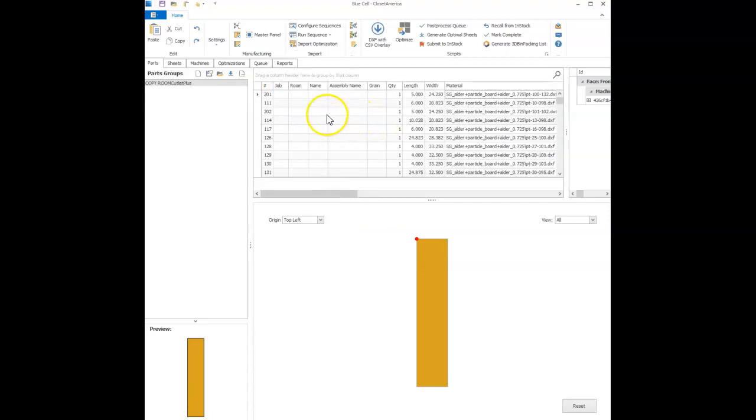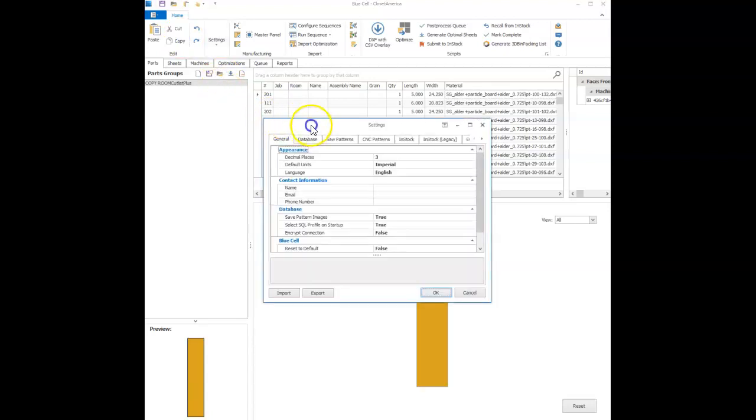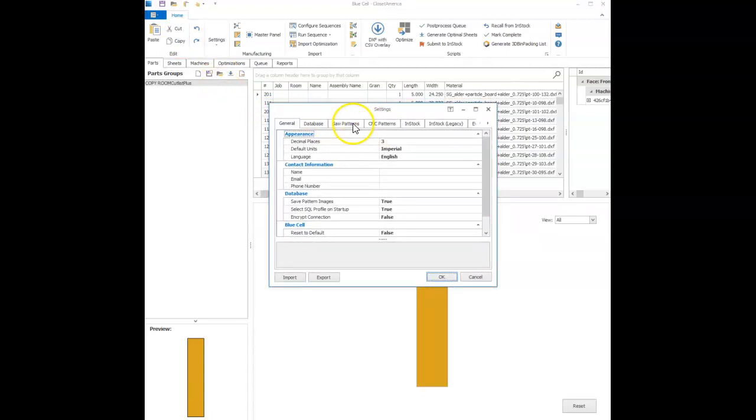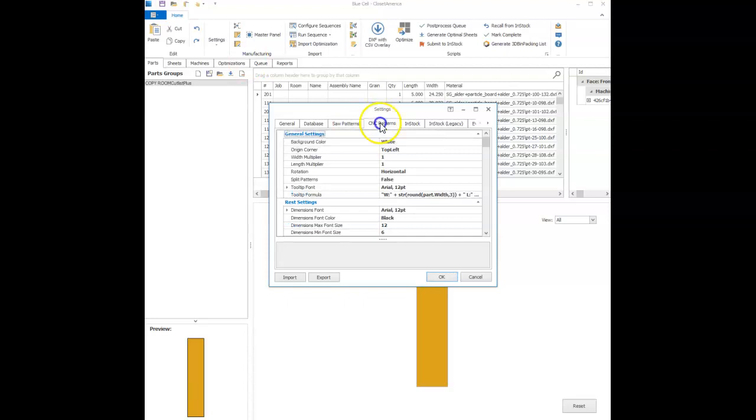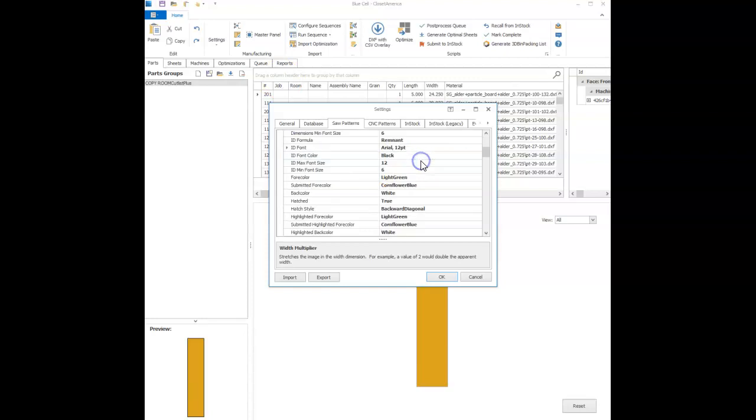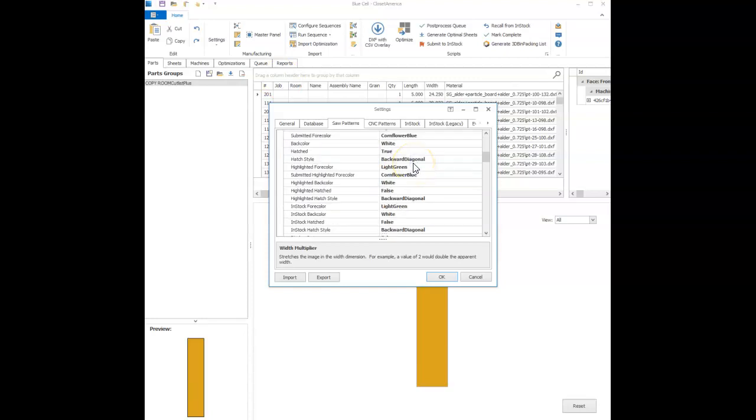And then I want to jump into some of our advanced settings. So if I click on this advanced settings tab, you can see I have access to two different tabs, one called saw patterns and one called CNC patterns. The majority of all of these settings are basically just user interface.